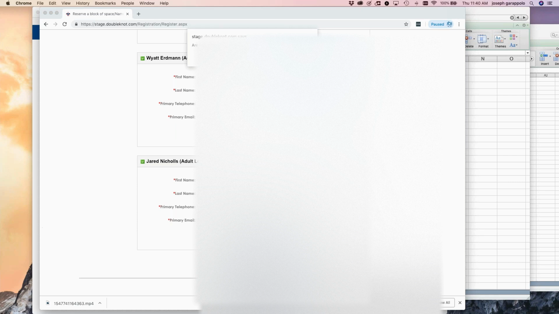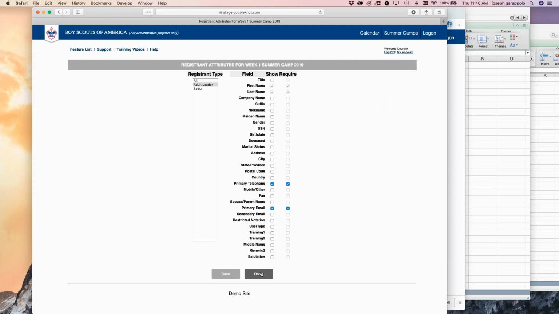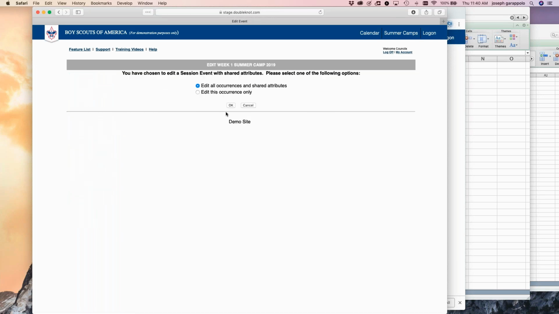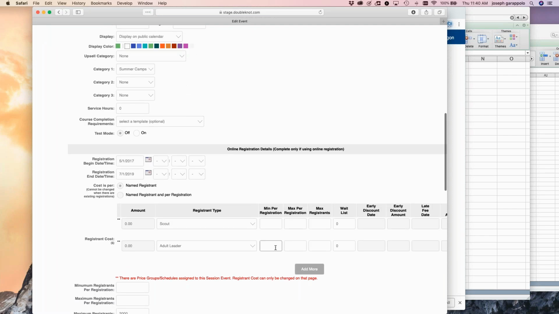Okay. Some of the other things that I think are important here, if I go back and I hit done, is we can go through, so we went over registrant attributes. You can do registrant ratios as well. So you can say I require one adult for every 10 scouts. But I can also go into this system and say, I'm going to require at a minimum 2 adults.